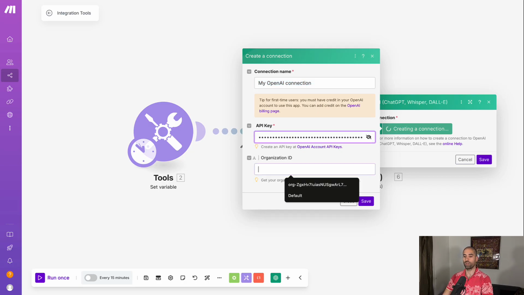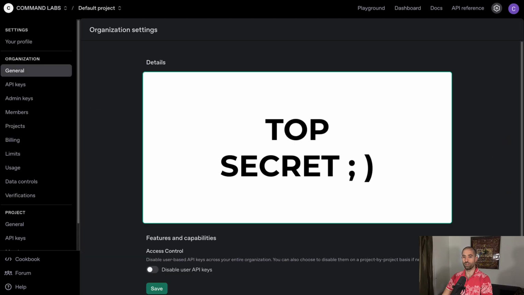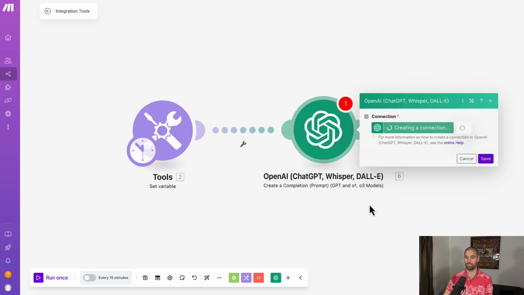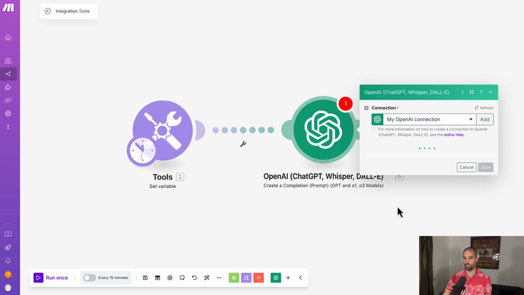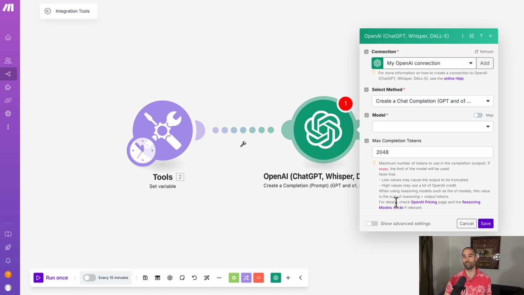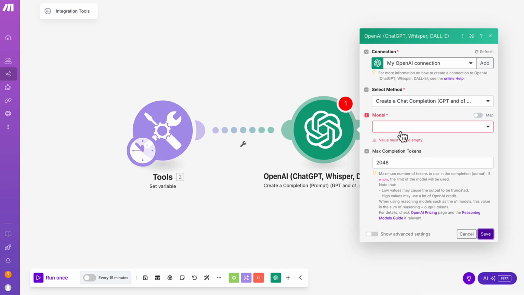As far as the organization ID, come over to our profile. And here is where we will find our organization ID. So if we copy that, paste it in here, then click Save, that should connect our OpenAI account with our make.com account. And that's looking great. So we can save this if we want.